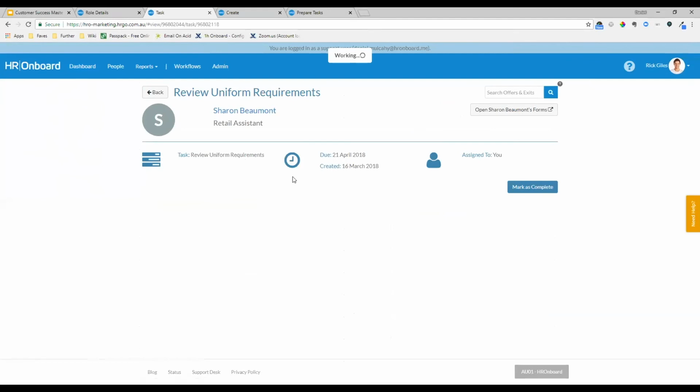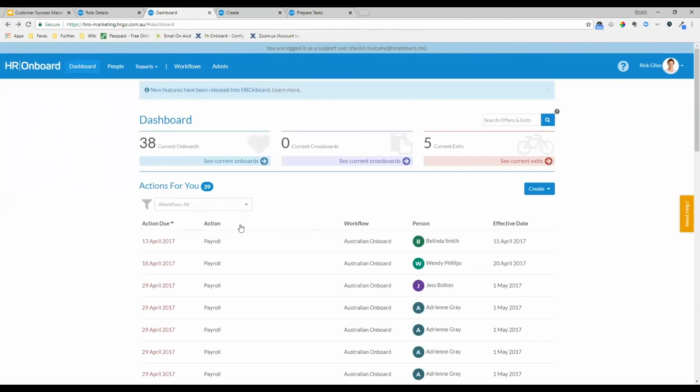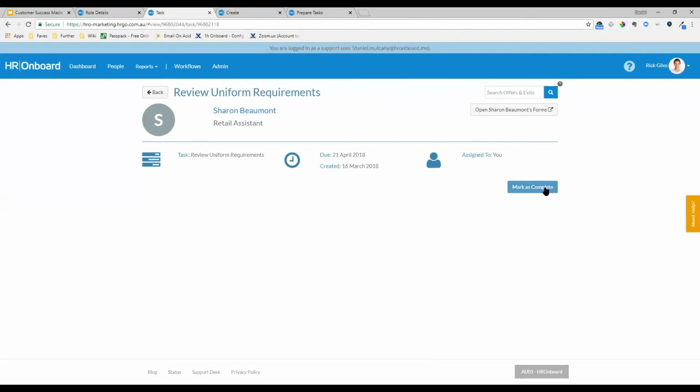We can drill in and see what that looks like from this menu. That takes us straight to the task completion screen. And from here, we can go to Sharon's offer file or her forms. We can go back to our dashboard and just clicking on it one more time, we can actually mark that as complete, as you would expect.